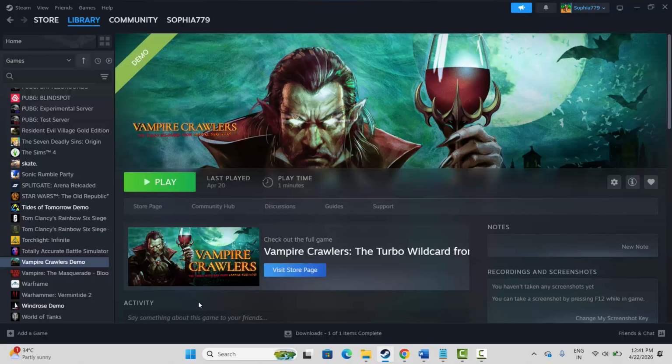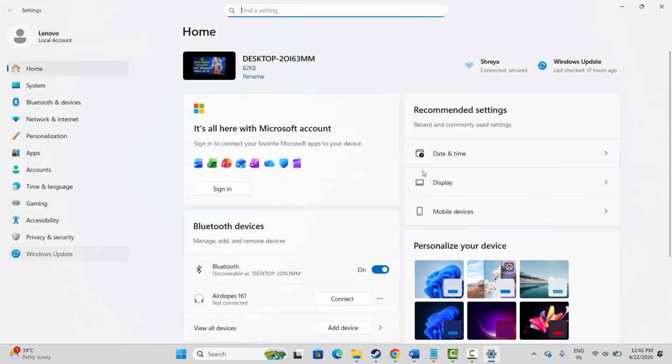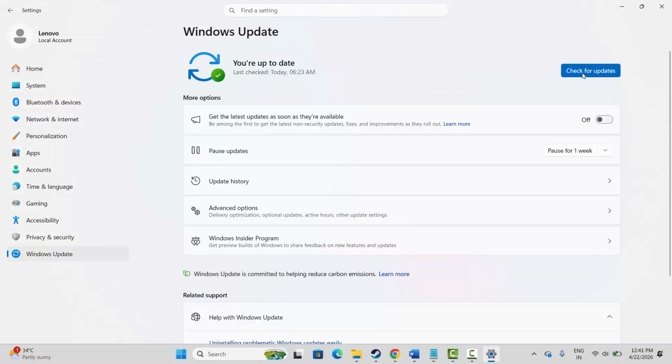Next method is to update Windows. For that, go to the Windows search for settings. After that, click on Windows update and then click on check for updates option. This will check and update your Windows to the latest version, and after that launch the game and check.